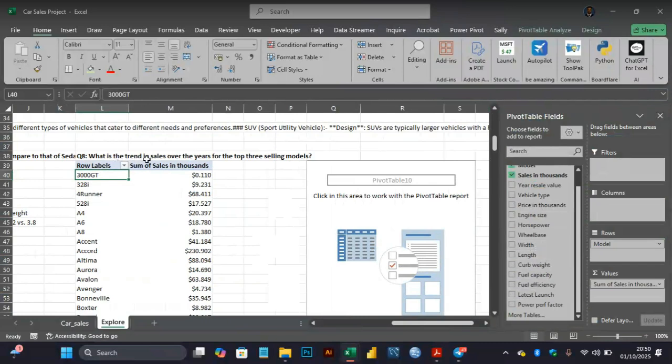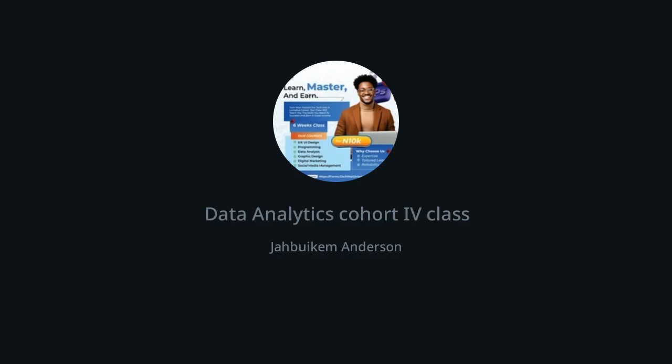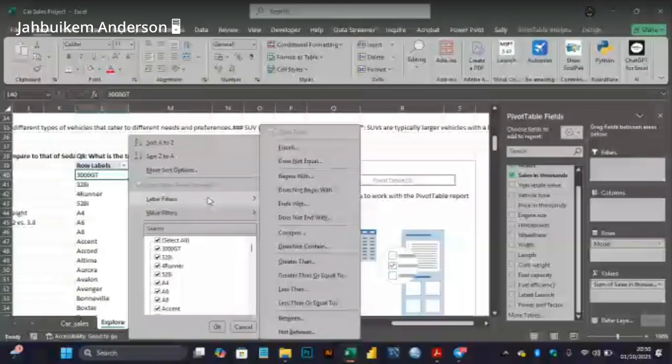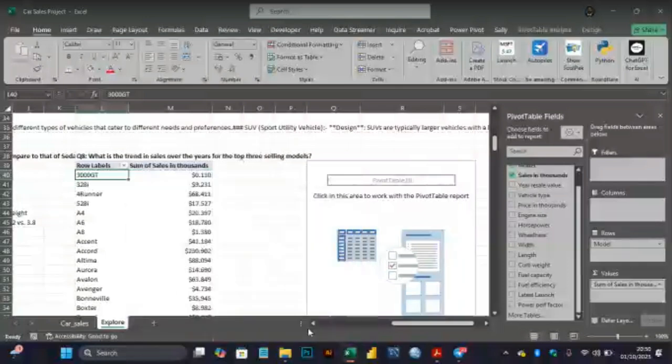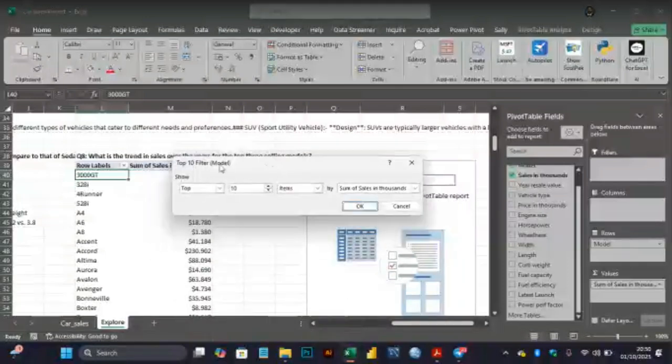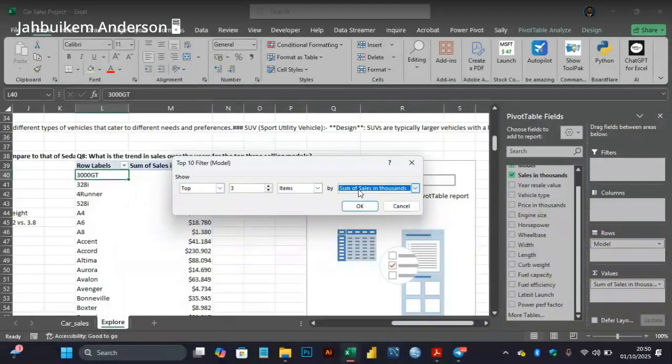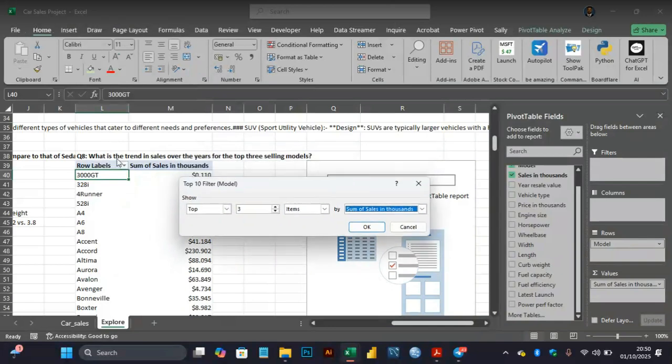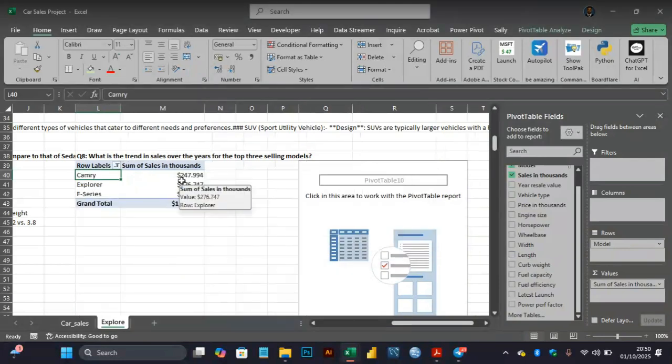So what's the trend in yearly sale? What is the trend in sales over the years for the top 3 selling models? So let's just get the top 3 first. We're going to the, what's it called, value filters, and get top 10. So to filter top 10 models, we are filtering top 3 this time around by what? The sum of sales in thousands, because we're looking at the trend in sales over the years. So click on OK. So there's sum of sales in thousands, right, for the top 3 models.